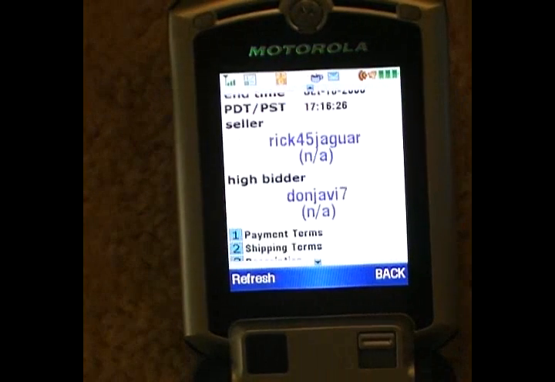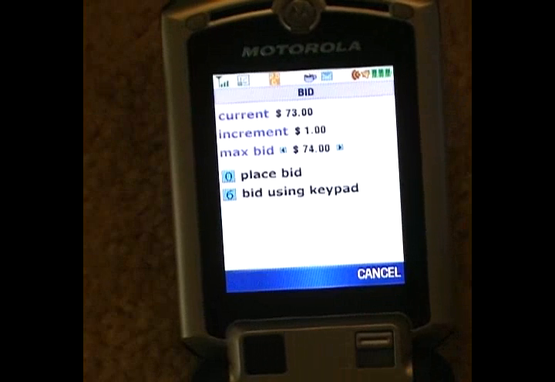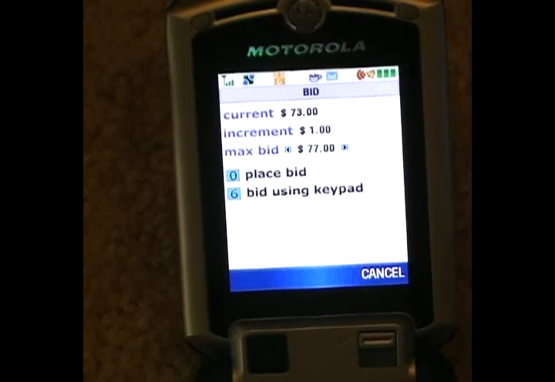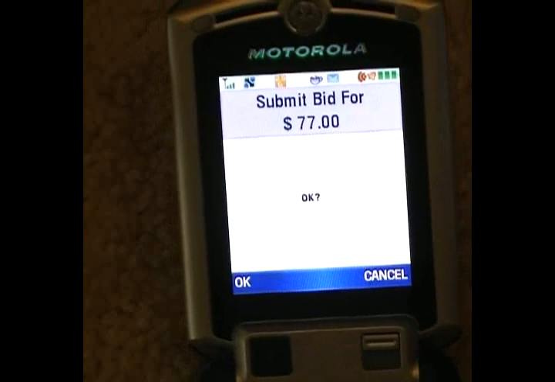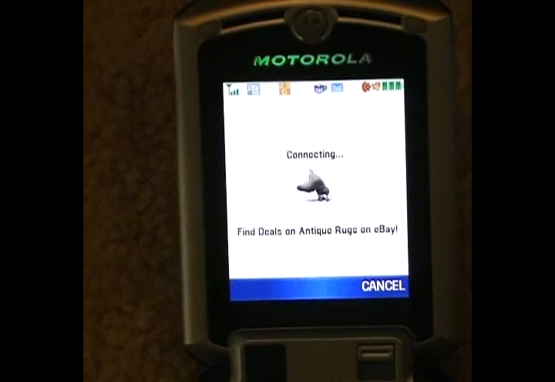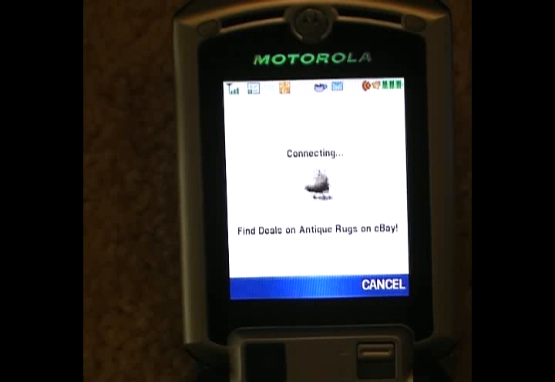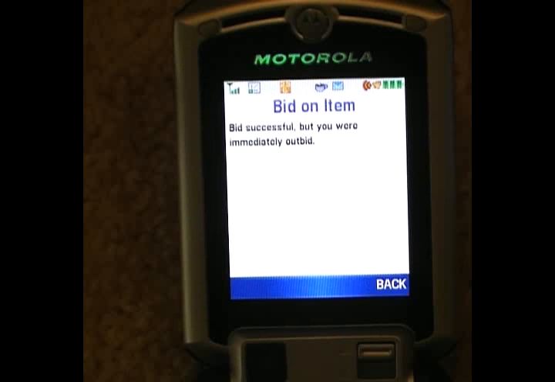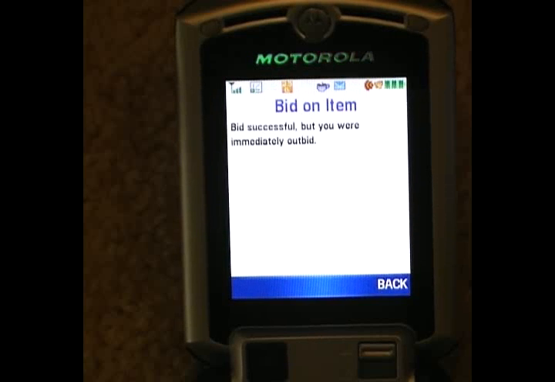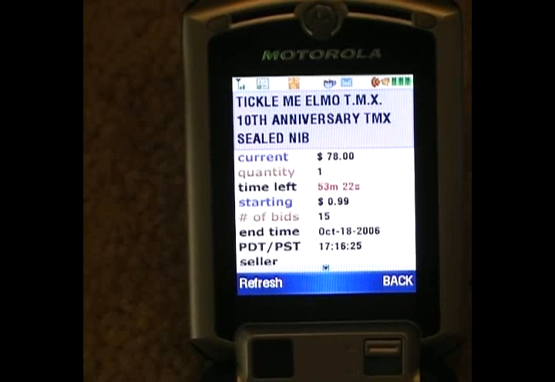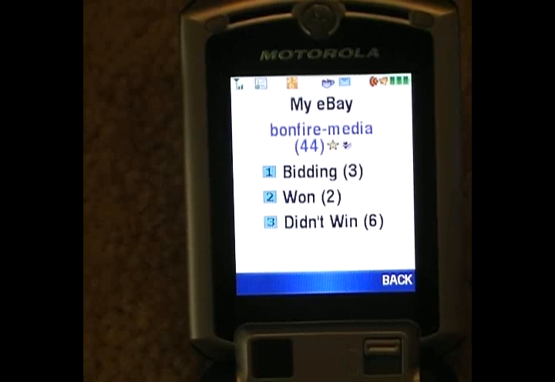And now, if I like, I can place a bid. So I click on 5 to place a bid. I will up the bid to $77 using the arrow key. Hit 0 to place the bid. OK, and let's hope that I am the high bidder. Bid successful, but you were immediately outbid. Okay, well, maybe I will wait a few minutes and bid later, but for now, I will click on back.